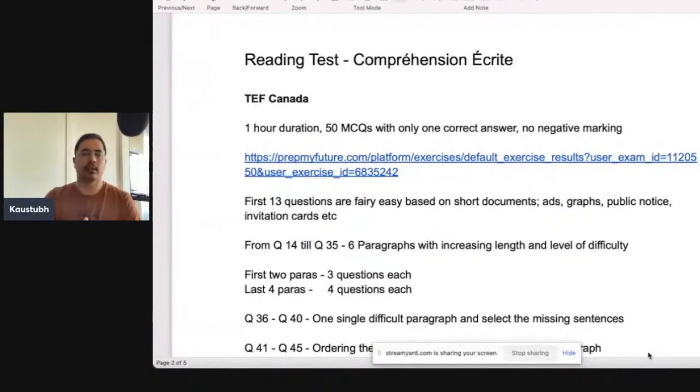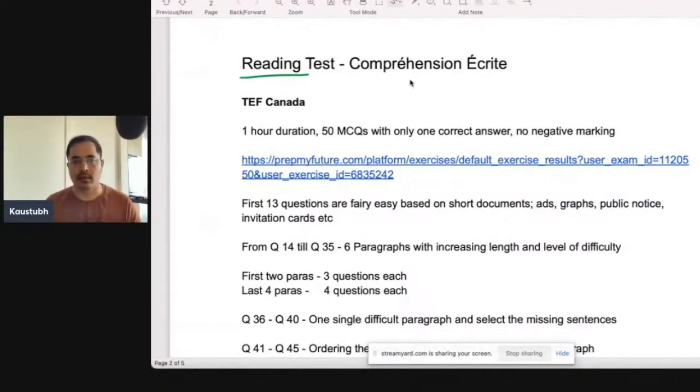Yeah, that's the question we are going to answer today: which is easier for Express Entry? Let's start comparing the two exams, module by module. First, the reading test, which in French is called compréhension écrite. For TEF Canada, let's discuss TEF Canada first.